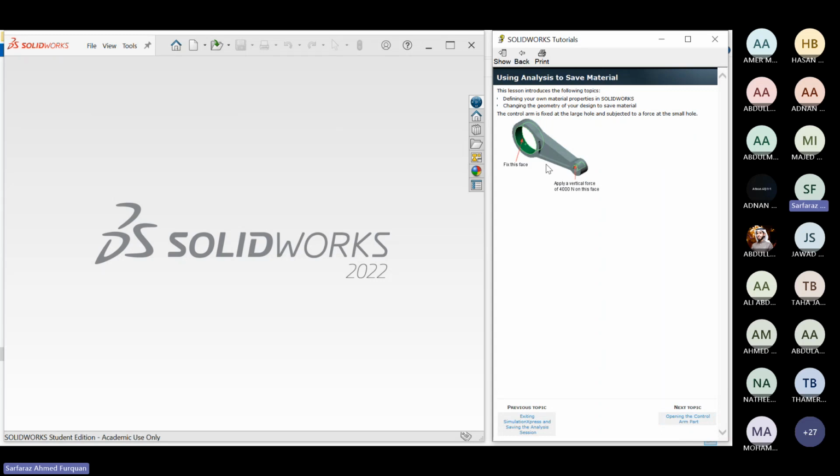In this, we try to save material or remove extra material. If we find that there is a part on which we have performed this analysis and we get a very high safety factor, which means that you're using unnecessarily extra material which could have been saved, and still the part performs the way you would like it to perform. So this tutorial will tell us how that would be done.